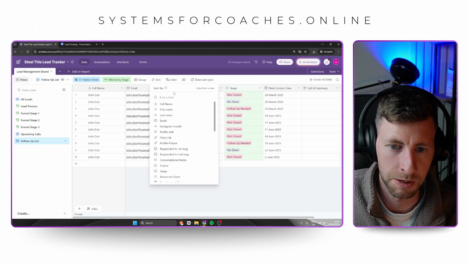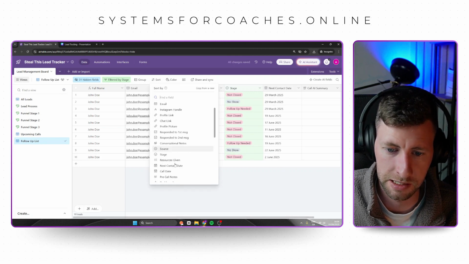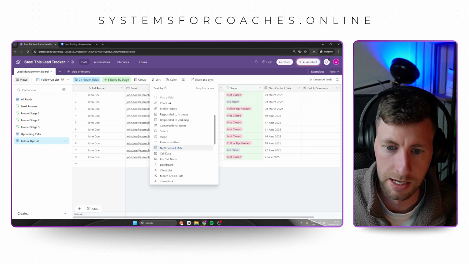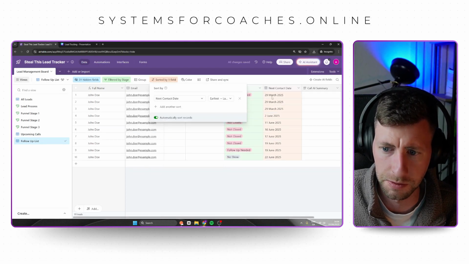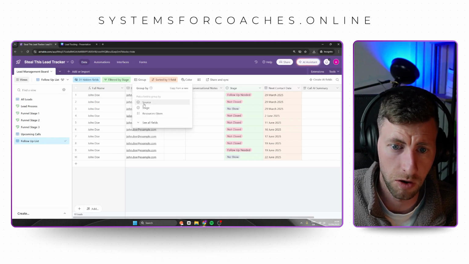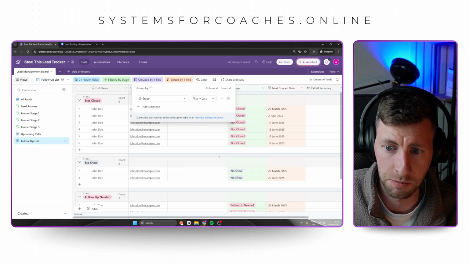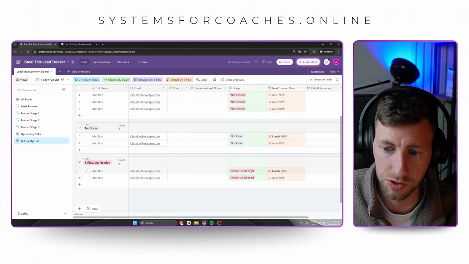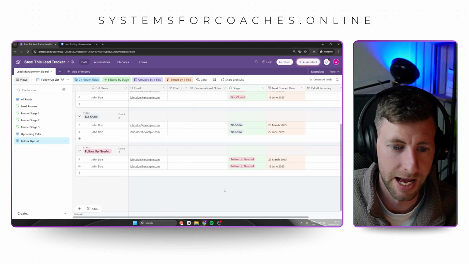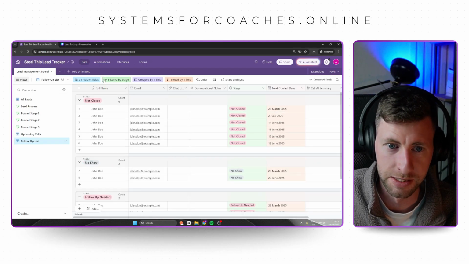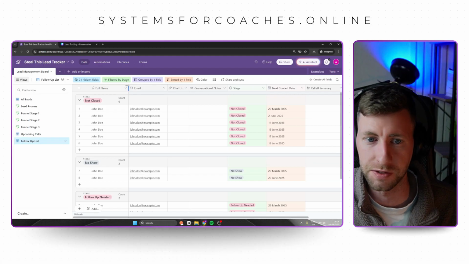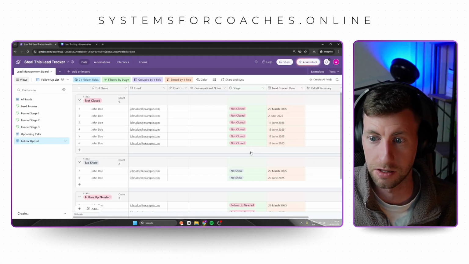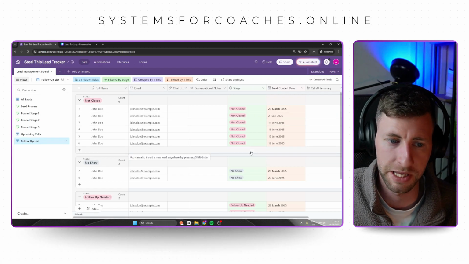Okay, and then you might want to sort them by the next contact date so you know who you need to contact first. So we would see here that these people need to be contacted. Or you might also want to group them by the stage. So you might want to see, right, here's all the people who didn't close, here's all the people who didn't show up, here's all the people who I need to follow up with, and view them that way as well. So we can use the hiding the fields, the filtering, and the sorting to make it a lot easier when it comes to mass follow up as well.